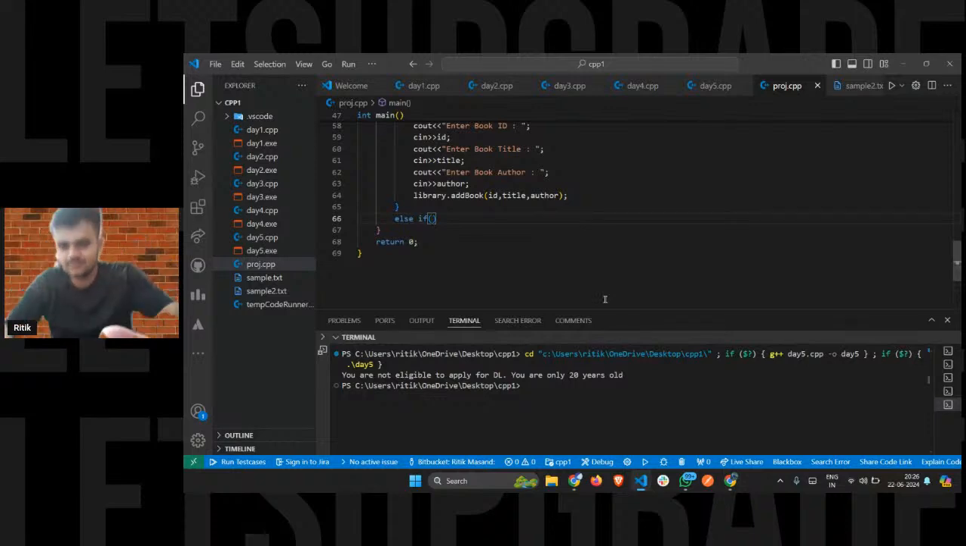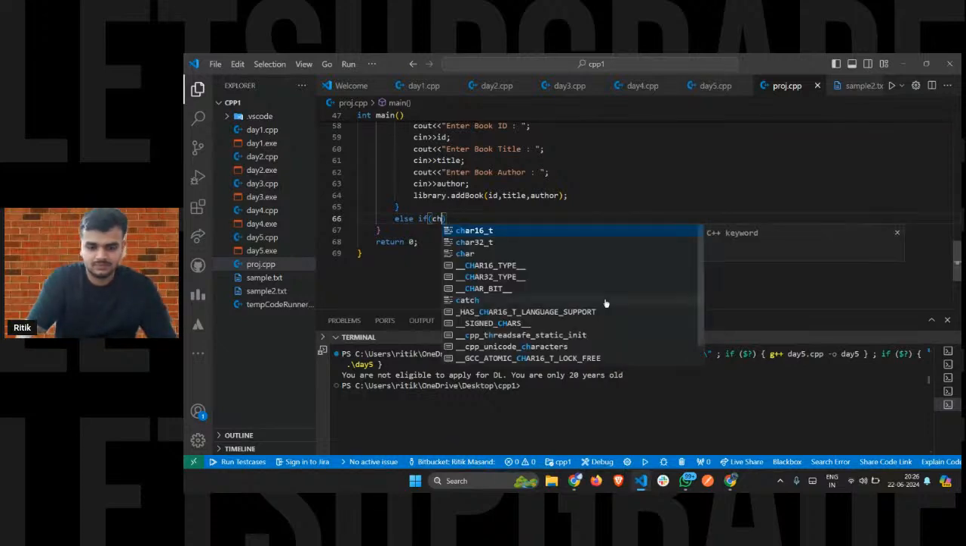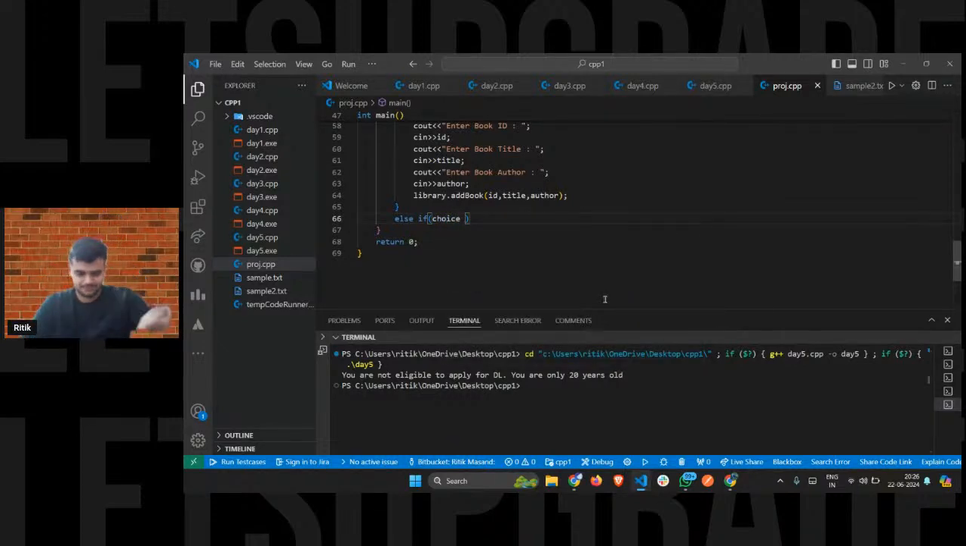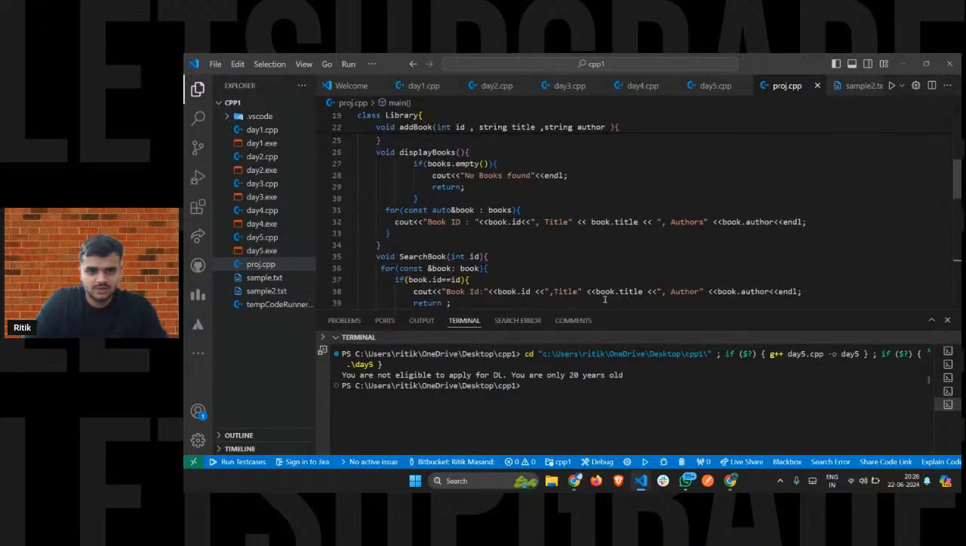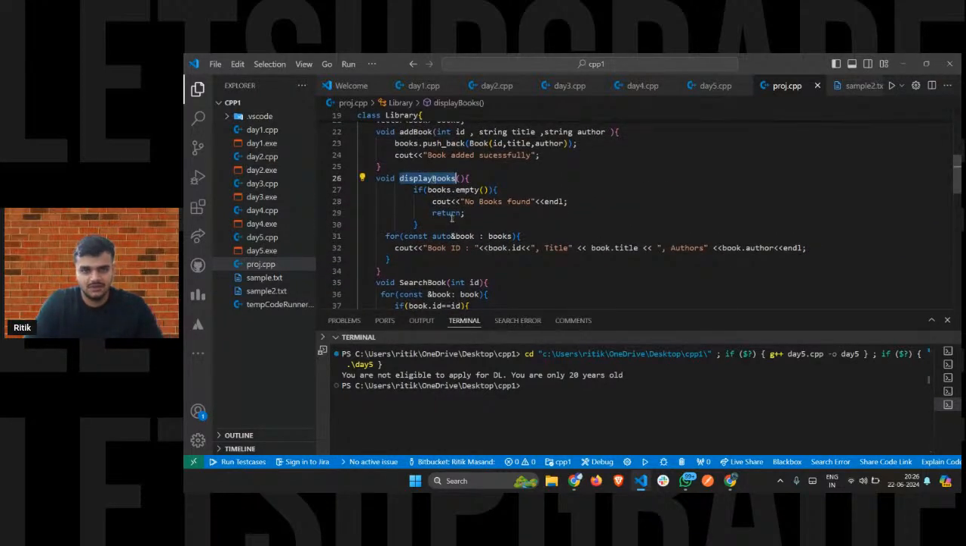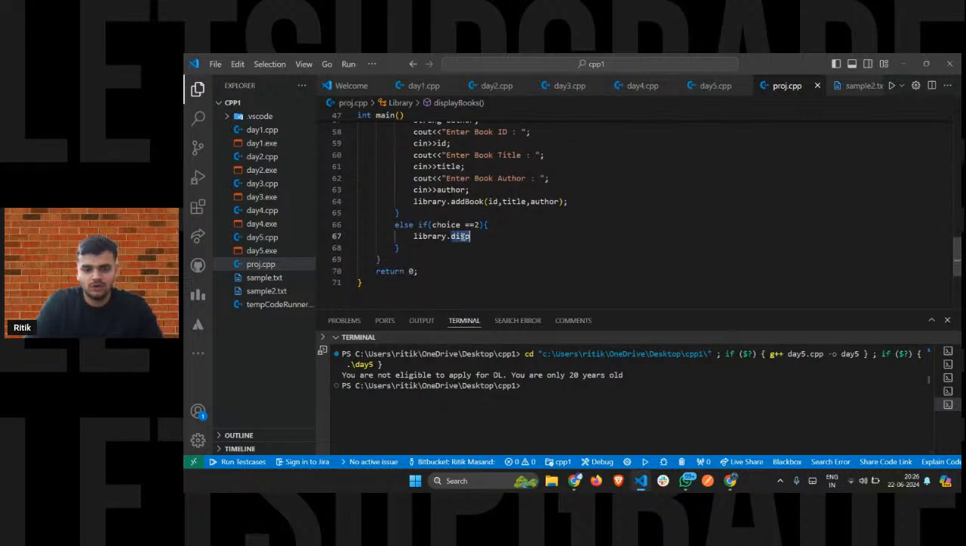Okay. So I'll say else if, that means if, let's suppose the choice is 2. And if the choice is 2, that means I need to what? Display the book. So I'll just call a function library dot what was the function which I gave it? It was displayBooks. So if the user wants to display, just call this function and display all the books to him or her.